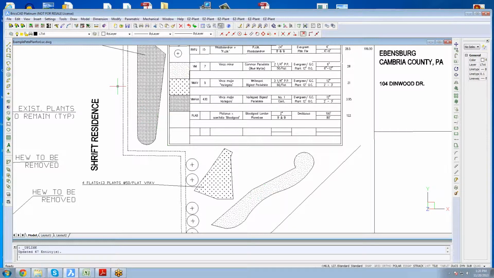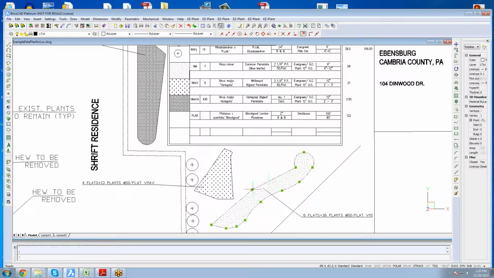To label the EZ-Plant project, just click on the label command and click on the hatching. The line goes from wherever you click, and you have an option, if you look in the command line, to place the text above or below the line or split it on either side. I've chosen this location, and as you can see, the ground cover area spells out the 6 flats plus 36 plants per 50. The nice thing is that if you change this dimension and make it larger, that means the area is larger, therefore you're going to have more plants.